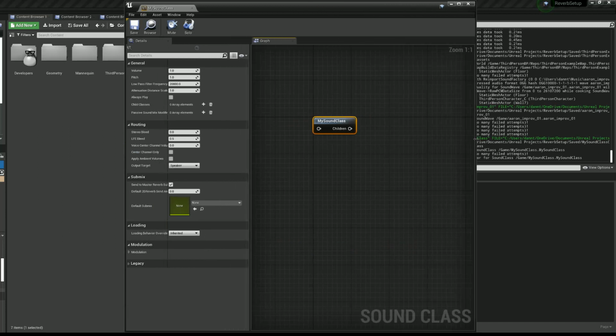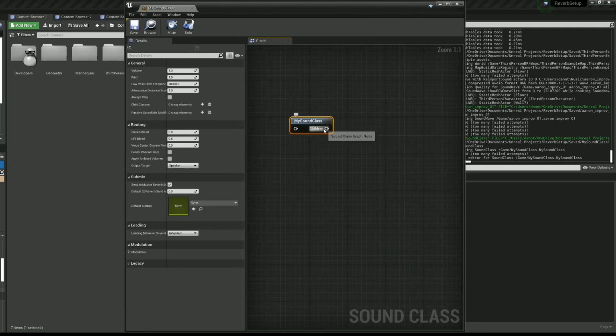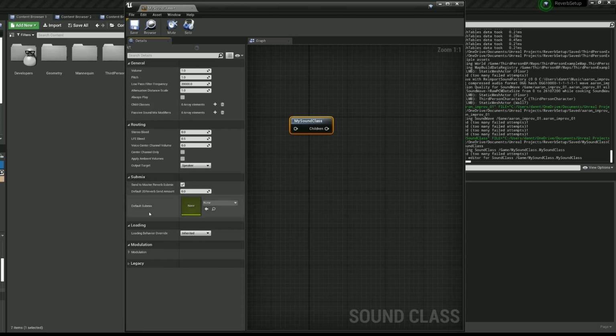Okay, so if I go into my sound class, here's the graph. Now the graph is actually a tree. And some of these parameters, not all of them, are actually inherited by the children classes. But I would not worry about that right now. Right now, we just want to get reverb working. So if we scroll down to this area right here, in 4.25, it will look like this. Some of these have been reorganized, so if you're on a previous version, it might look different. And you'll see this Send to Master Reverb Submix. Set to true. That's what we want. We want to make sure our sound is sending to our master reverb.